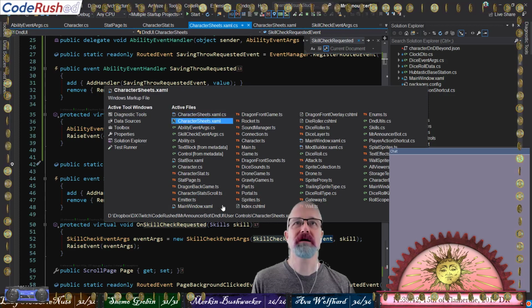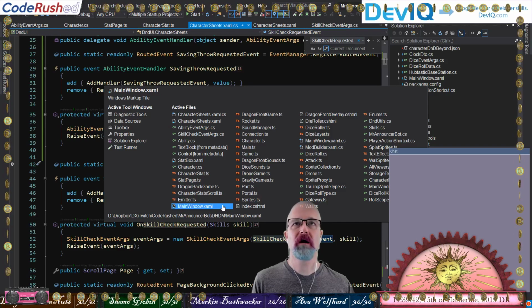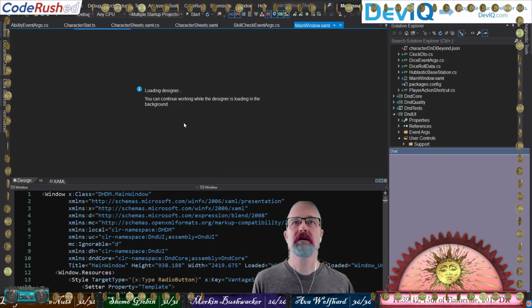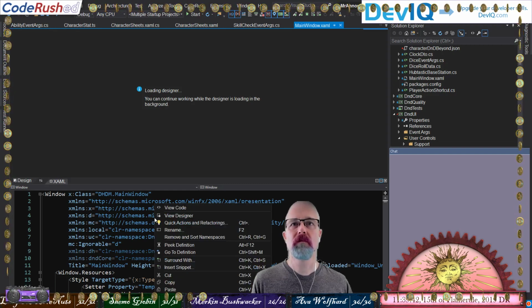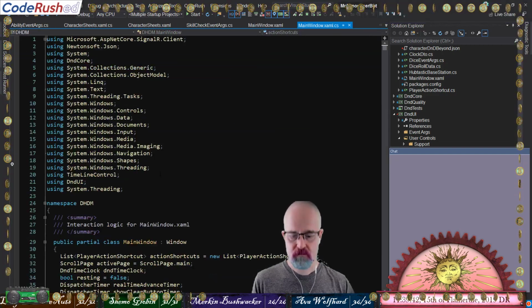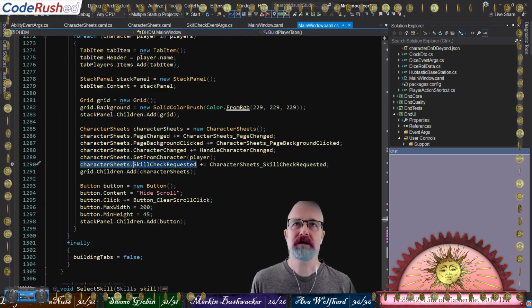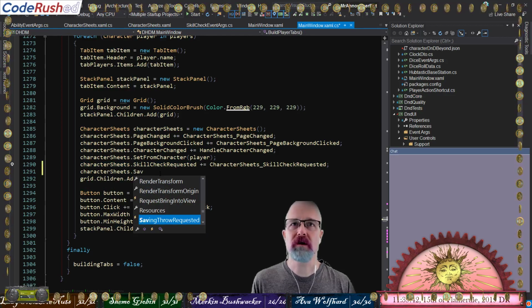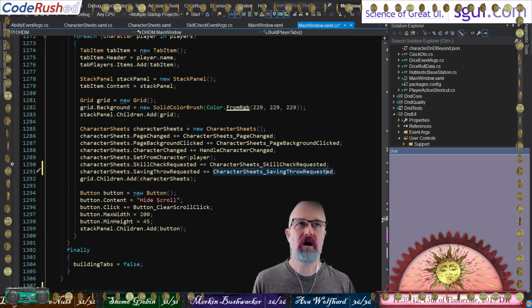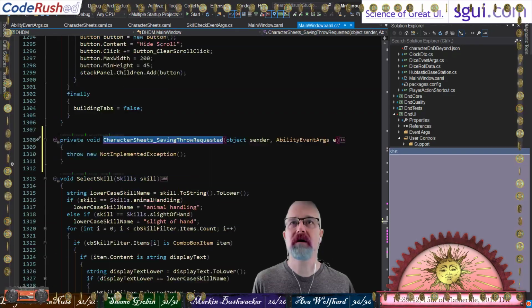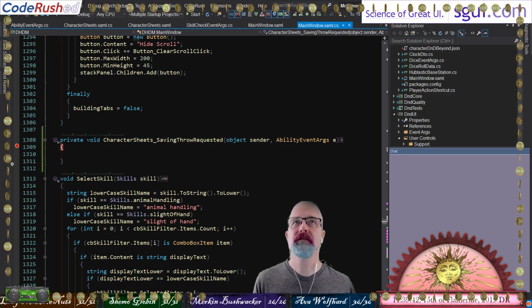It was not a character sheet XAML. No, I don't want that. I want main window XAML. There we go, right there. So we want to come down here and say skill check requested. Then we want to do saving throw requested plus equals tab. And now if we come down in here, now we've got that. Set a breakpoint there. And let's run.